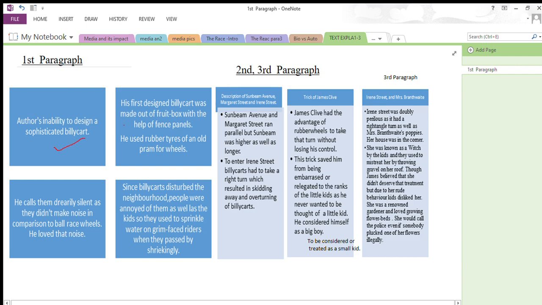Then he talks about his first billy cart design, which was made out of a food box with the help of fence panels. And he used rubber tires of an old pram for wheels. He calls the wheels drearily silent, as they didn't make any noise compared to the ball race wheels, and he loved the noise of the ball race wheels. Okay, so he didn't like his own billy cart.